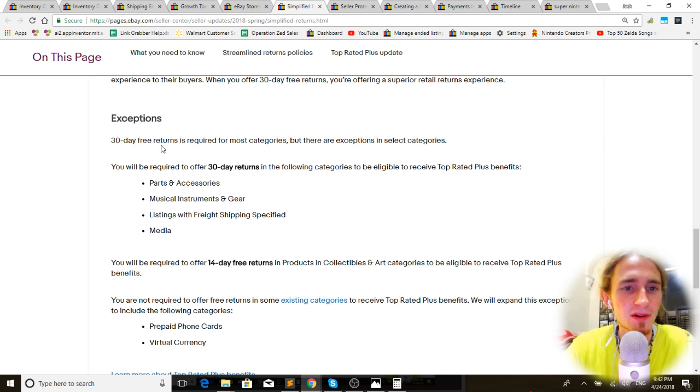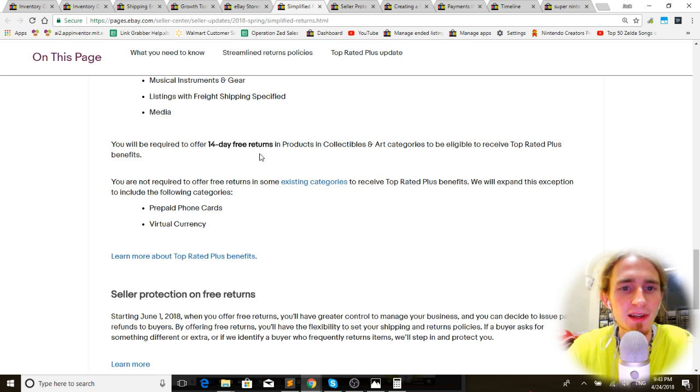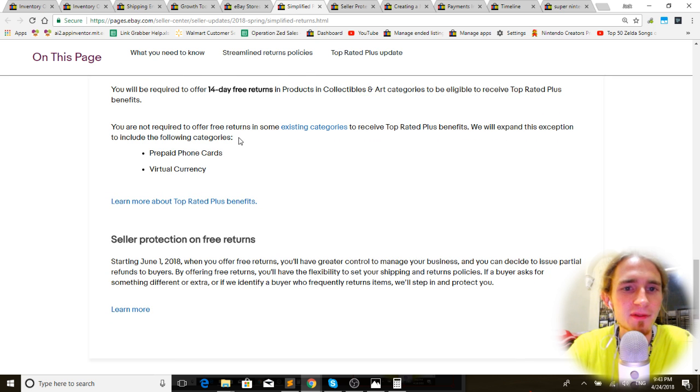Exceptions. 30-day free returns is required for most categories, but there are exceptions in select categories. You will be required to offer 30-day returns in the following categories to be eligible to receive top-rated plus benefits: parts and accessories, musical instruments and gear, listings with freight shipping specified, media. You will be required to offer 14-day free returns in products in collectibles and art categories to be eligible to receive top-rated plus benefits. You are not required to offer free returns in some existing categories to receive top-rated plus benefits. We will expand this exception to include the following categories: prepaid phone cards, virtual currency.